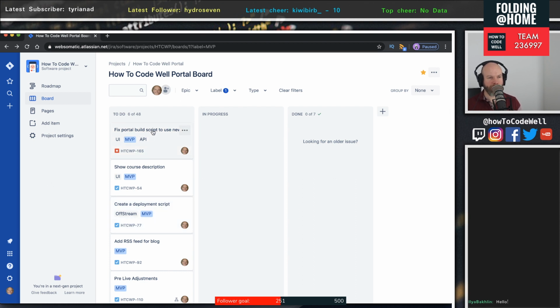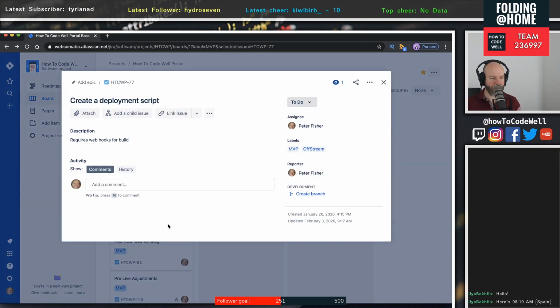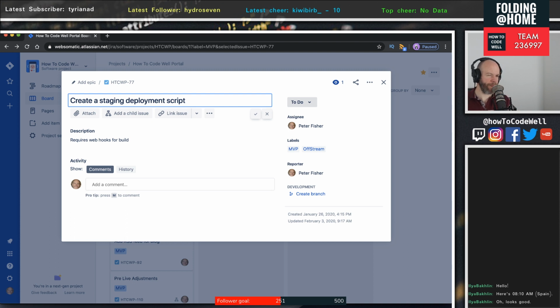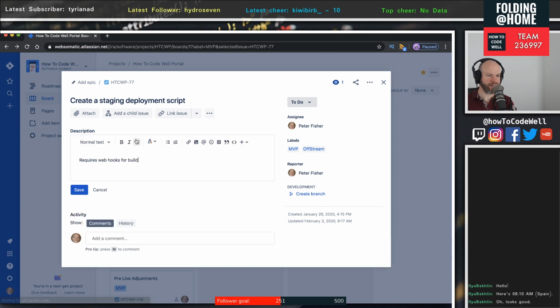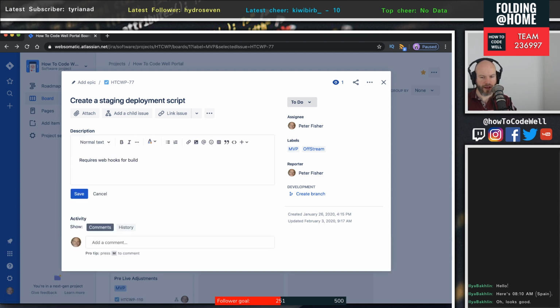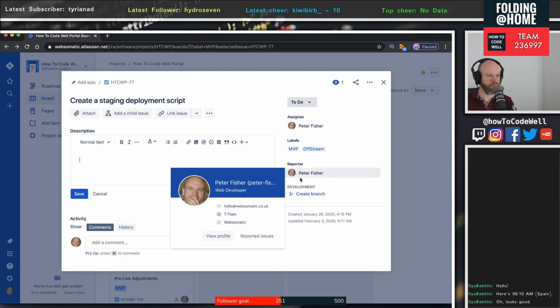Okay, so fix portal build script to use the new API. That's what we've just said. Show course description, yeah, that's correct. Create a deployment script off stream. Does it need to be off stream? And also, I think I'm going to change this to be create a staging deployment script. We definitely will need a production deployment script, but let's not put that in just yet. So requires webhooks for build. That's correct. However, it kind of does it automatically really, so putting it down is a bit pointless.